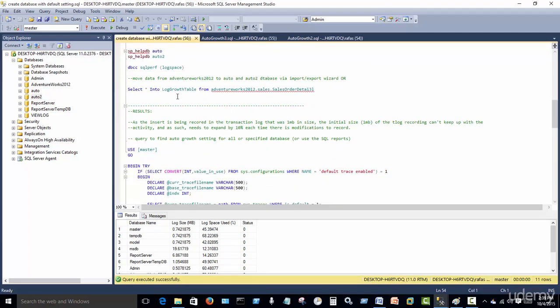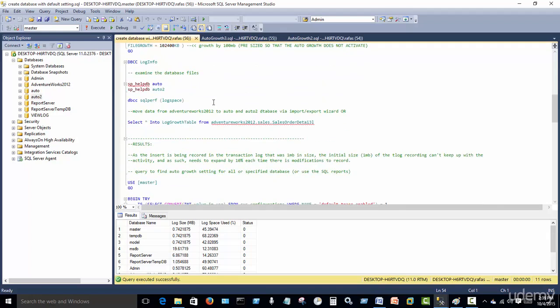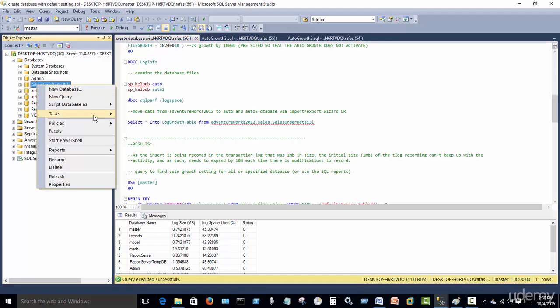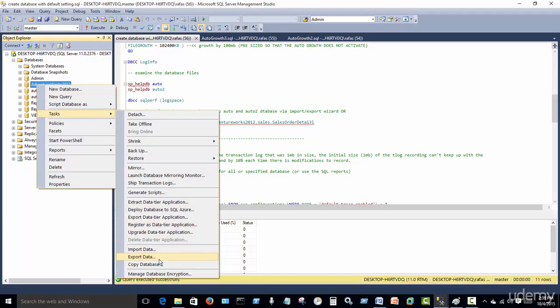So what I'm going to do now is move data using the SELECT ... INTO command into the log growth table from this database. Well, actually, I don't think I created a database, so we can use a wizard. So let me do the following. Go to your AdventureWorks 2012 database, right click, go to Tasks, Export Data.